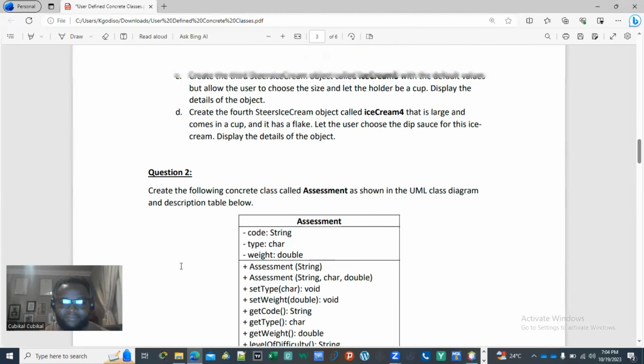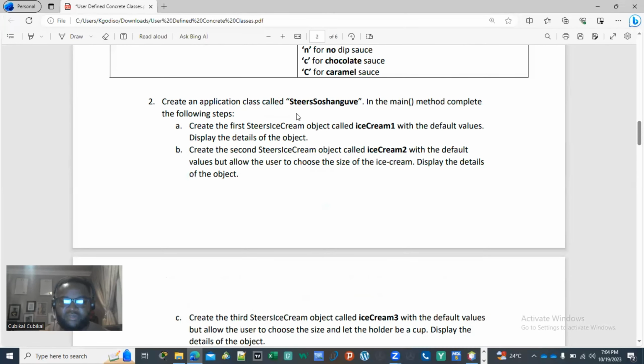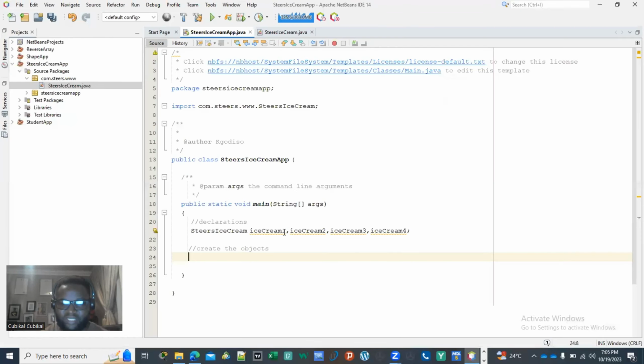So part number 1 says you must create an object called ice cream 1 with the default values. When we are dealing with default values, we are dealing with the default constructor. So it means ice cream 1, which is this first object, must use the default constructor. So you can just say that. Our default constructor is just IceCream.